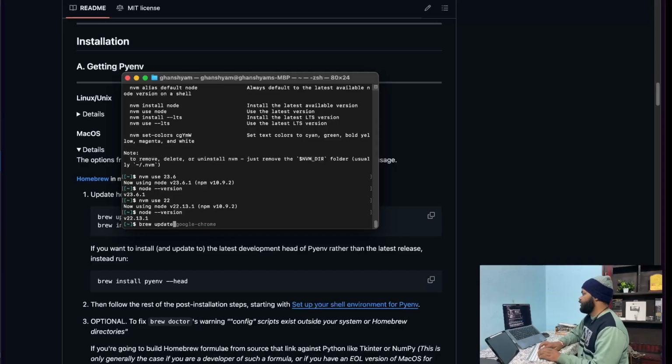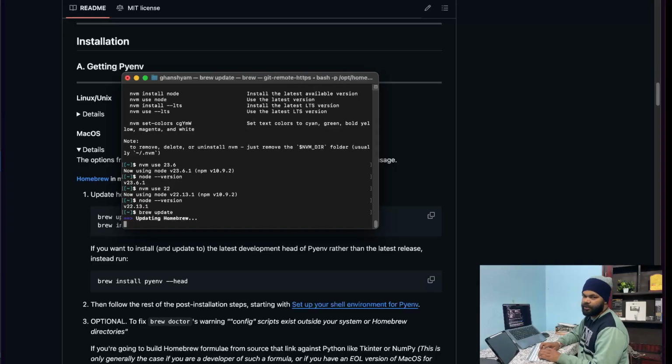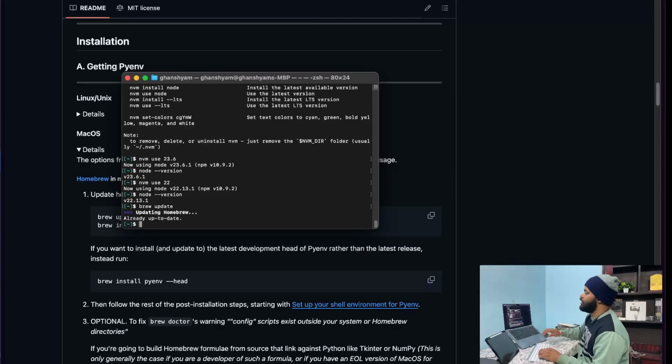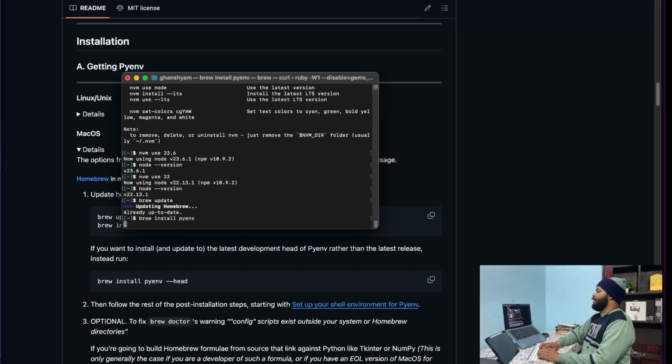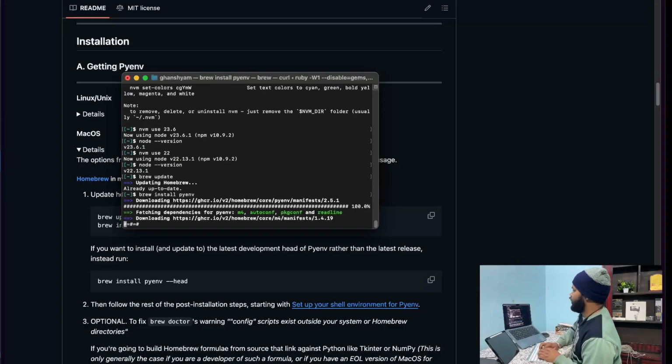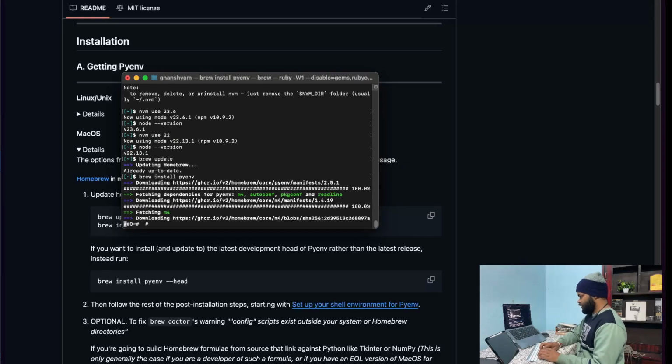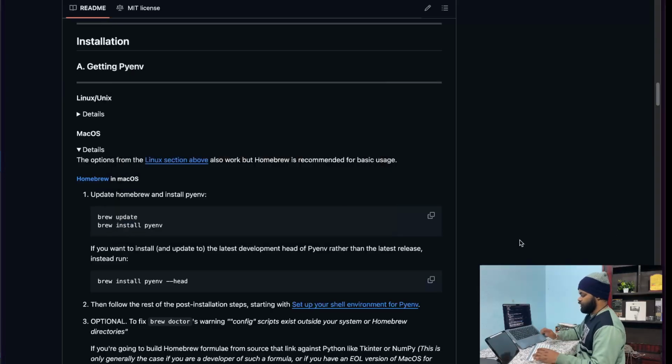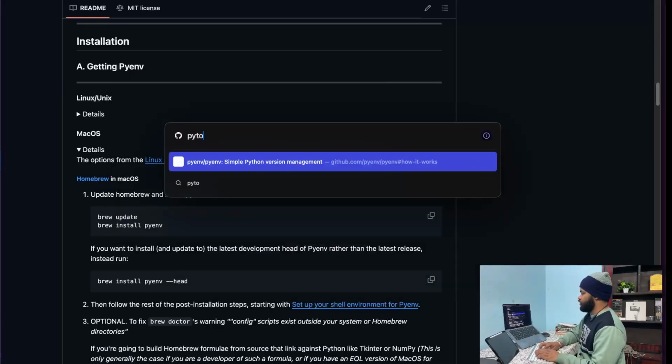Brew update will update brew and any application that is ready to be updated. So nothing is to be updated, so we'll install pyenv. So now we are installing pyenv. This will install it, and until it installs, we'll look into the Python language.